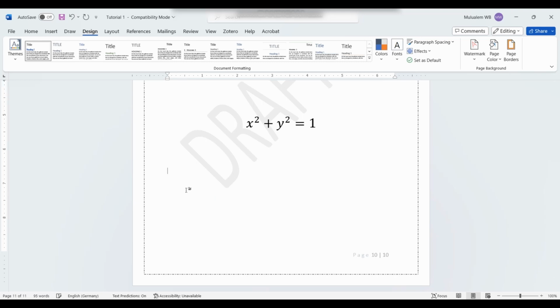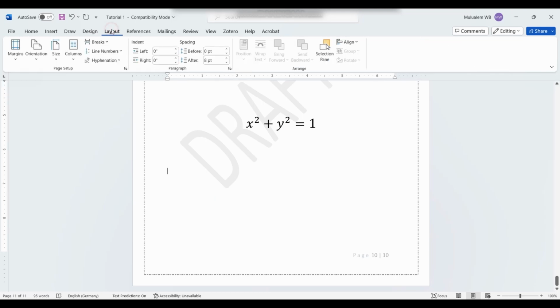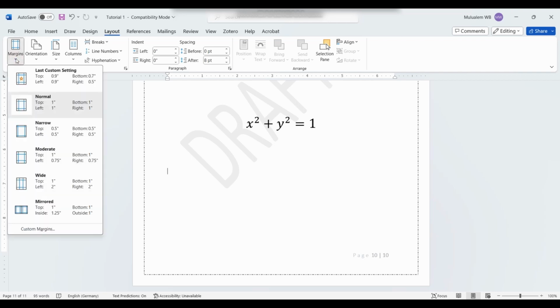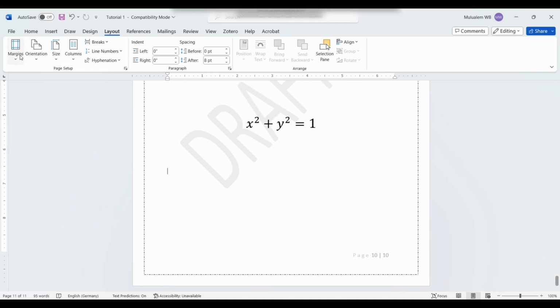Okay. Now the next thing I will move to is the layout. On the layout, this is just the general layout of the document. The first thing, we can change the margins on the layout. The margins are the right, left, top, and bottom margins. These are the different margins, so we can use these different margins. Let's say if I use this one, now the margin will be changed to this one.